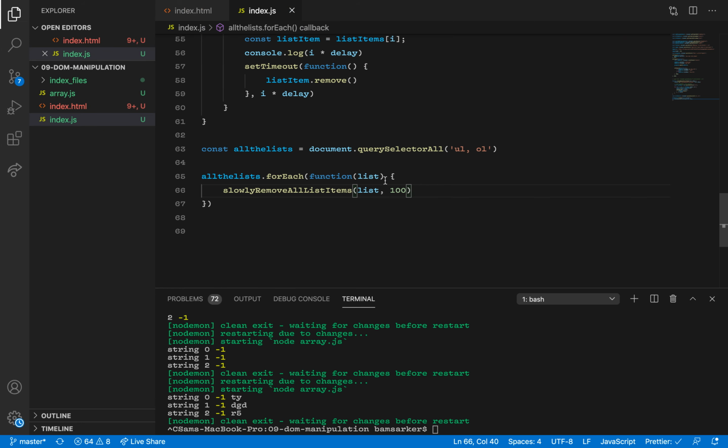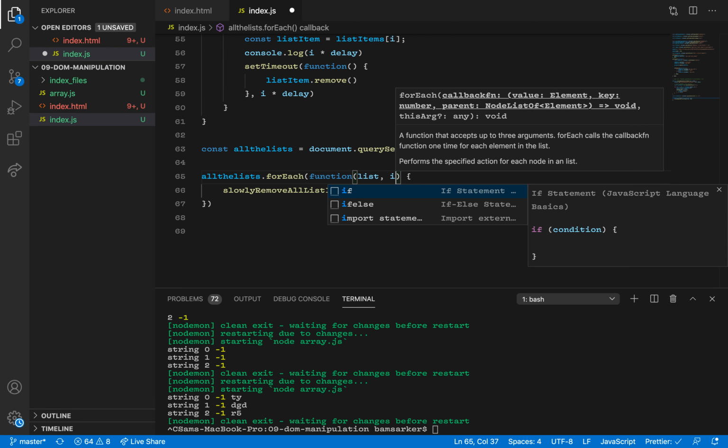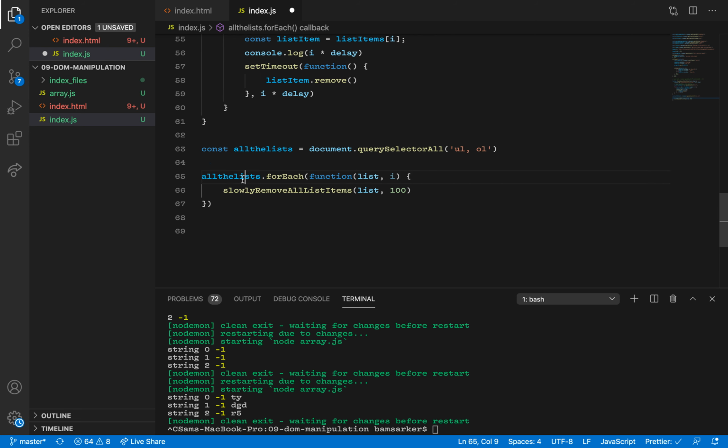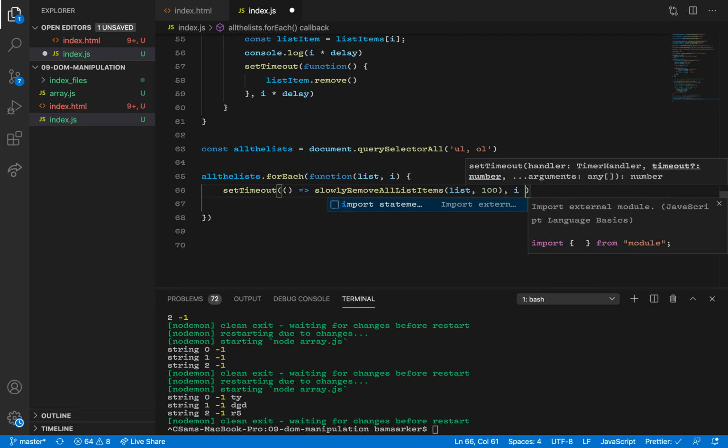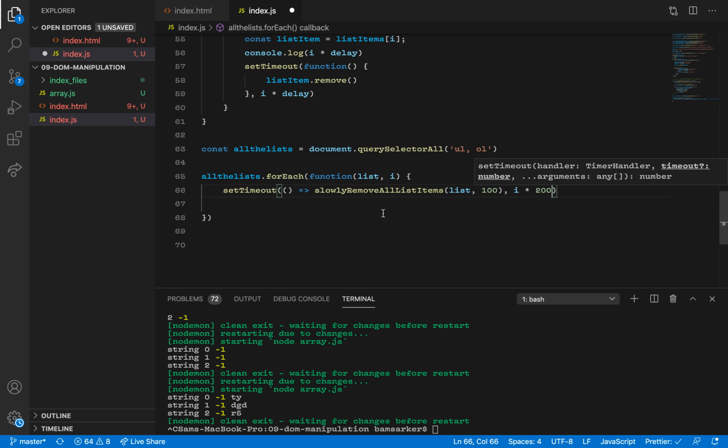And then the second argument that we receive in forEach is the index on this array, the current index on this list. So here we can set a timeout, and here we can use an arrow function because we're cool like that. And here, every list in the page is going to start removing the list items 2 seconds after each other.